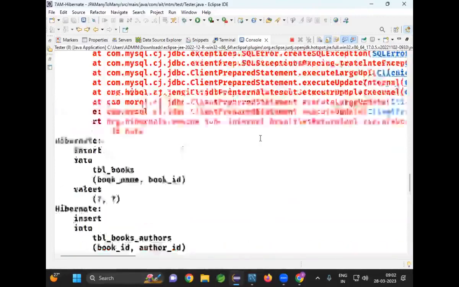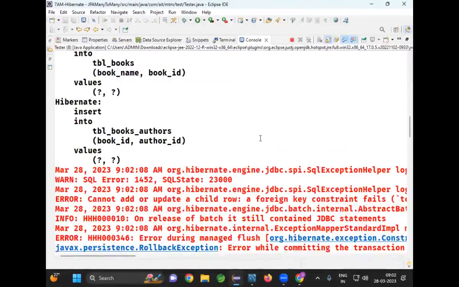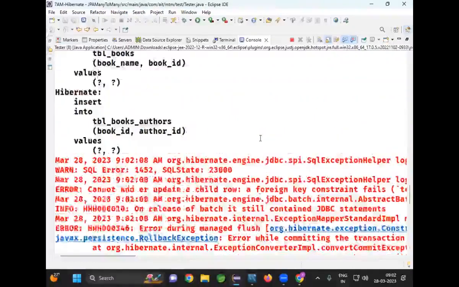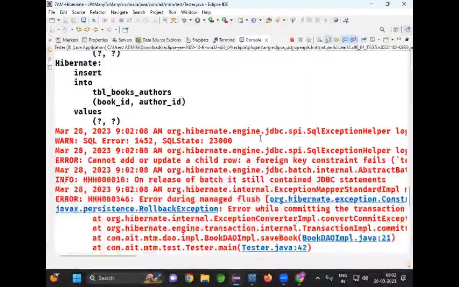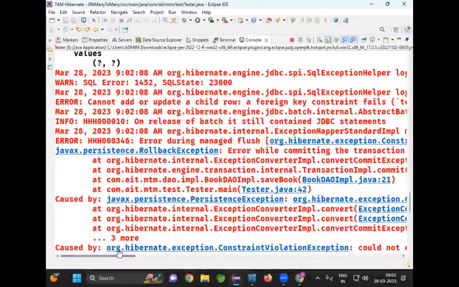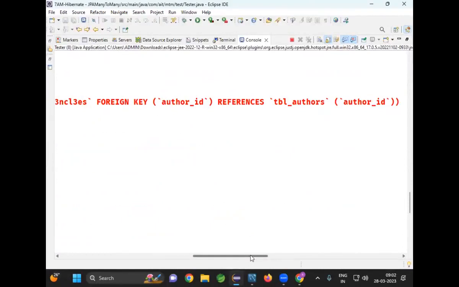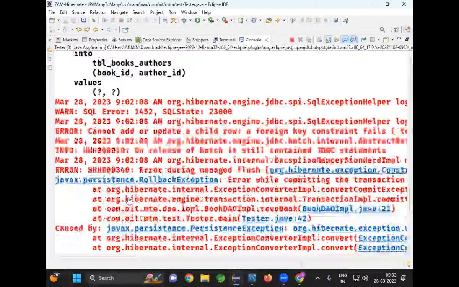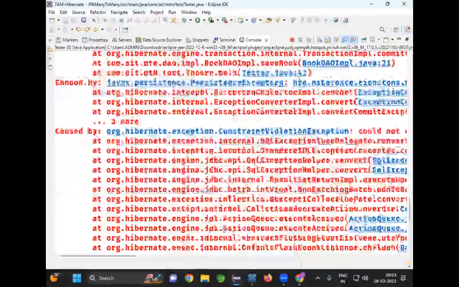Inserting into books, inserting into authors. Inserting into books, inserting into authors. But not inserted into tbl_author. I'll rectify. tbl_authors of author ID, but it is not inserting into that particular authors table. I have nothing to worry about. I'll do that.